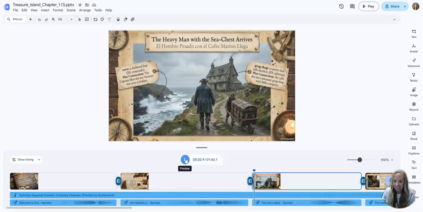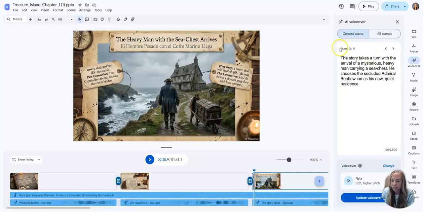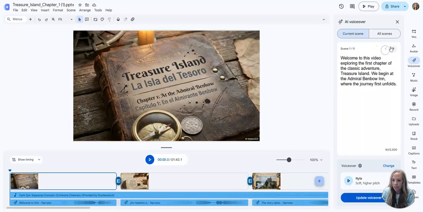All right, I'll go ahead and pause it there, but hopefully you get the picture. I can do a lot to edit this video, but I'm just going to show you a couple of things. One thing that I can do is edit the voiceover. So over here on the right side, there's an option to click voiceover, and you can see each of my scenes has the voiceover typed out. I can toggle back and forth through my scenes.